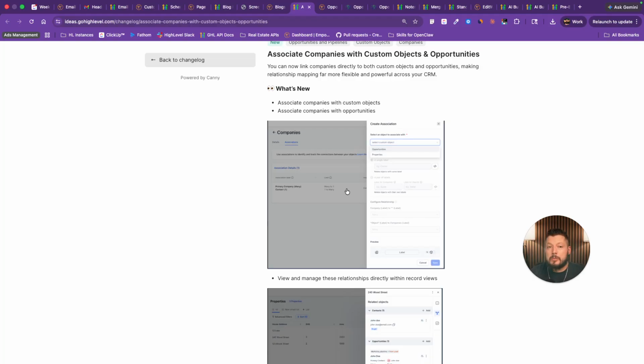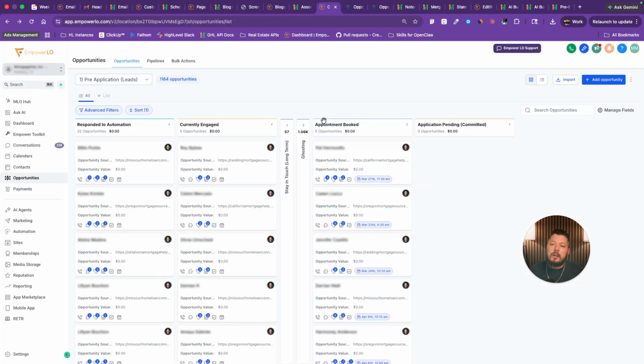In the HL4 community specifically, we would be happy to walk you through exactly how you could set this up and see if you run into any challenges, see if we can help you get through those. Okay? Next update, opportunities. You now have the ability to collapse opportunity pipeline stages and resize your stages as well.